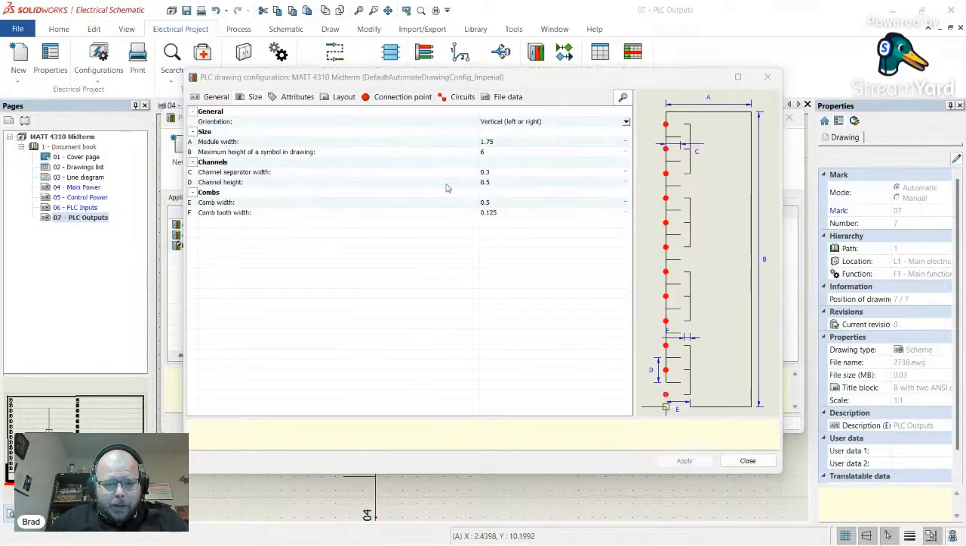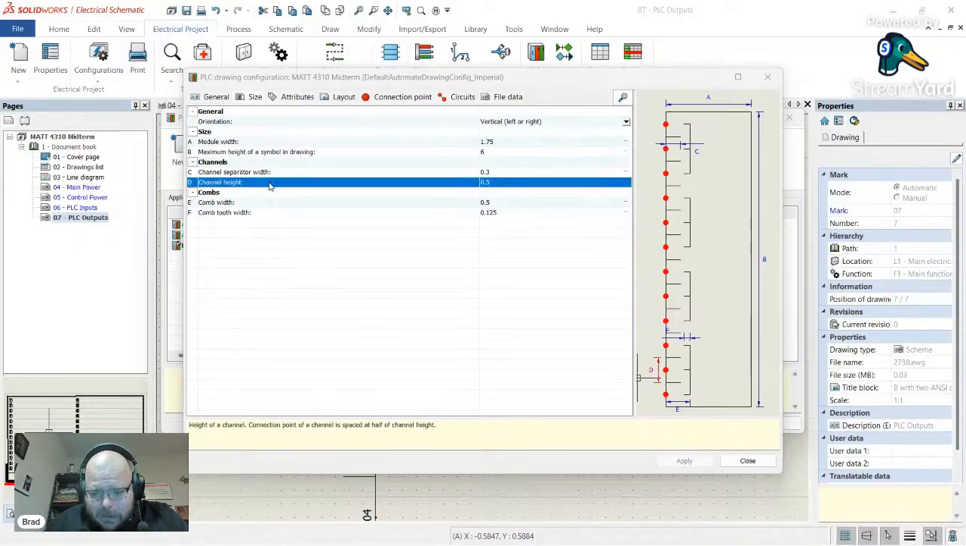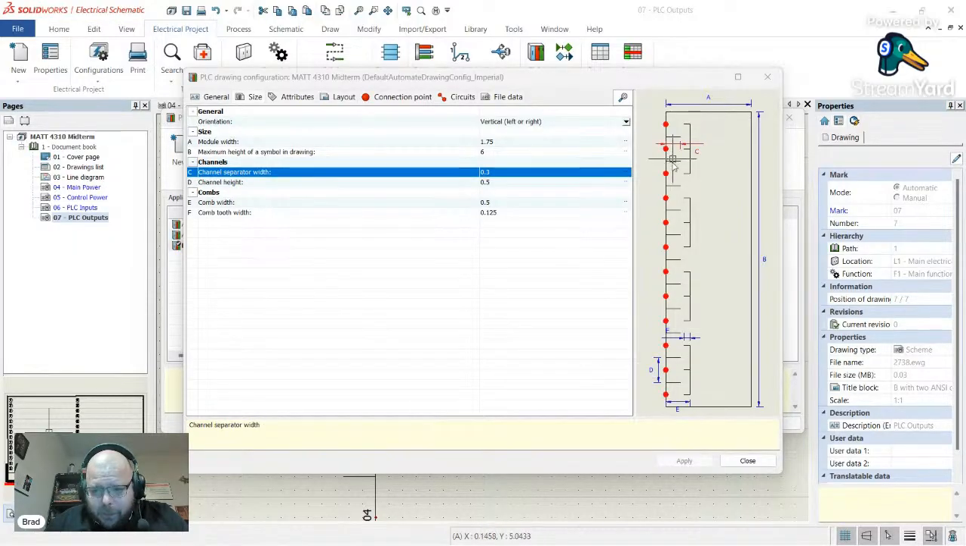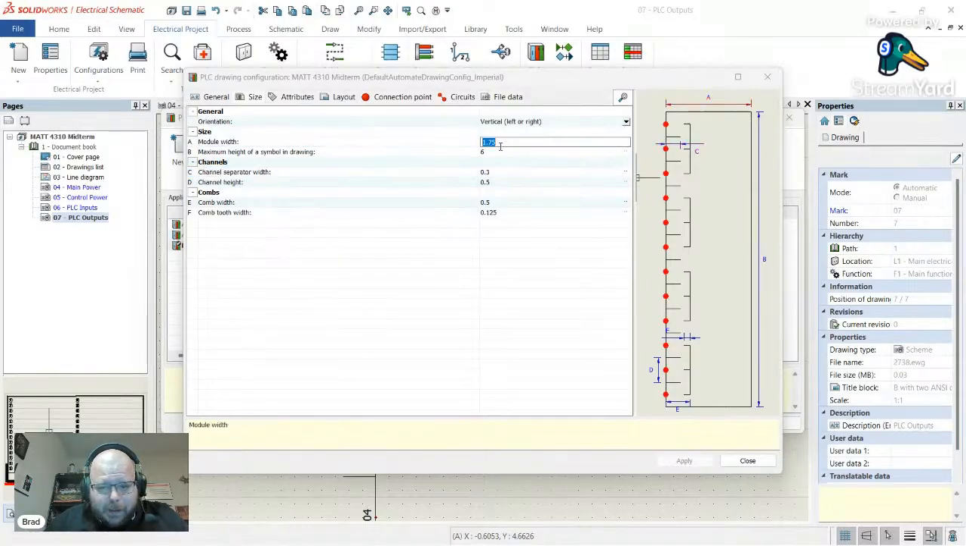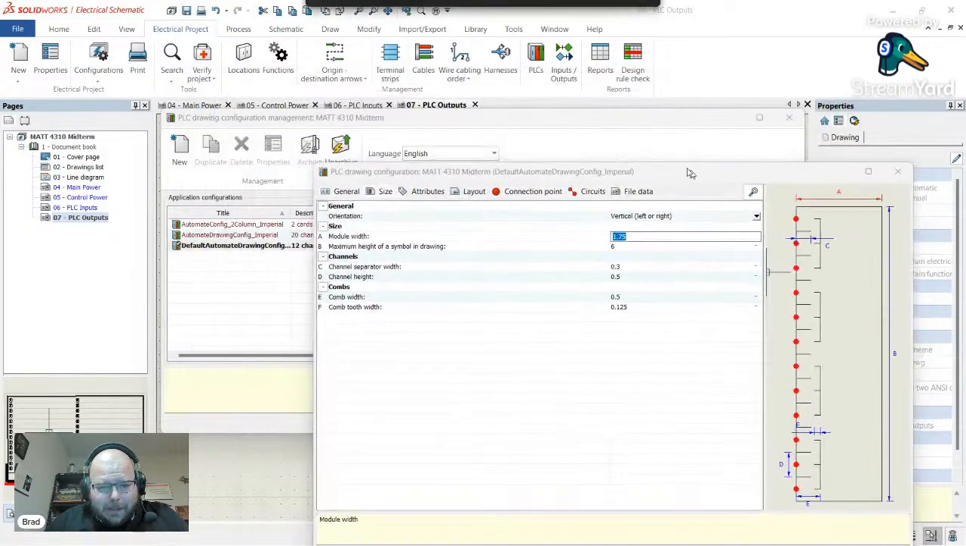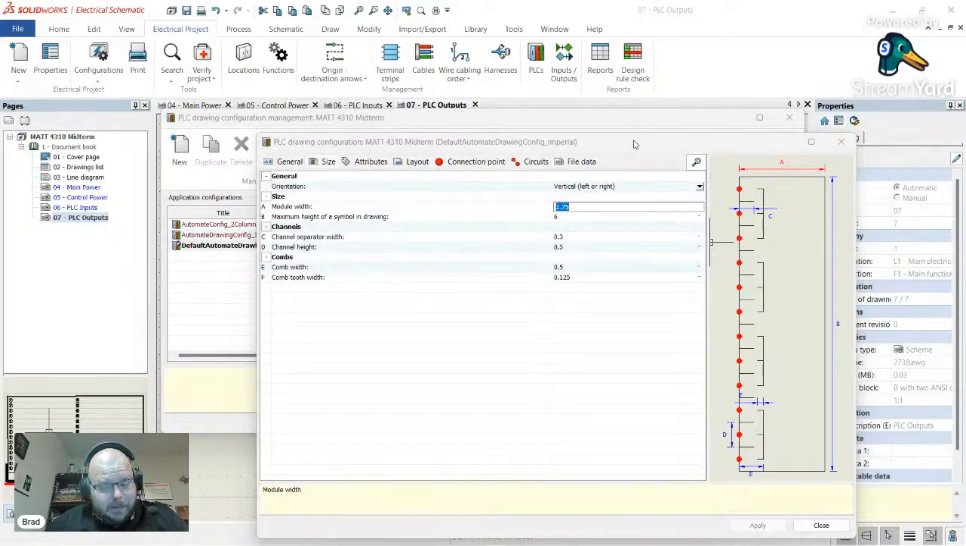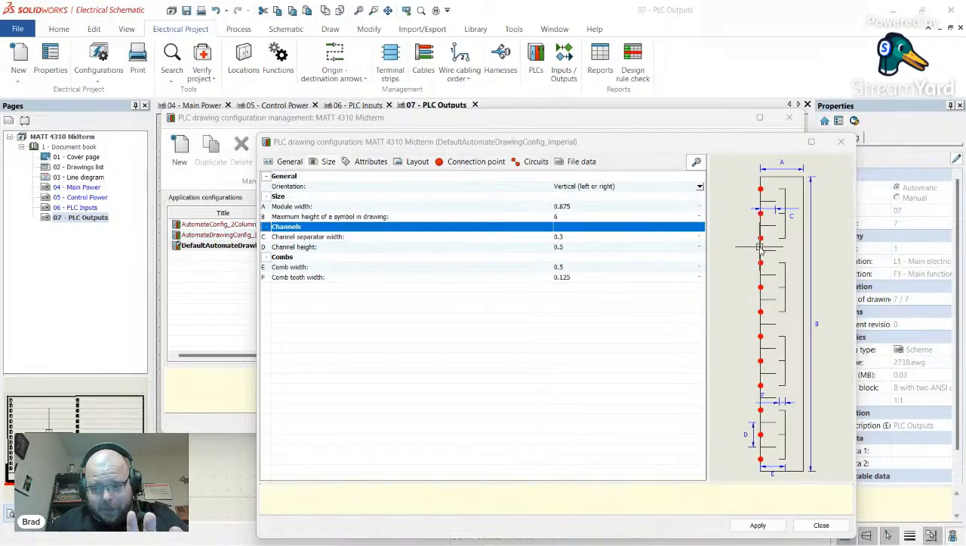Channel separator height, channel height. And they're labeled here with D, so separator height is fine. Channel height is D. Channel separator width. Okay, so that's the C. Module width. I want that way less. I'm guessing half. That's a guess. I'm guessing I want it half as wide as it is. Again, a straight guess.